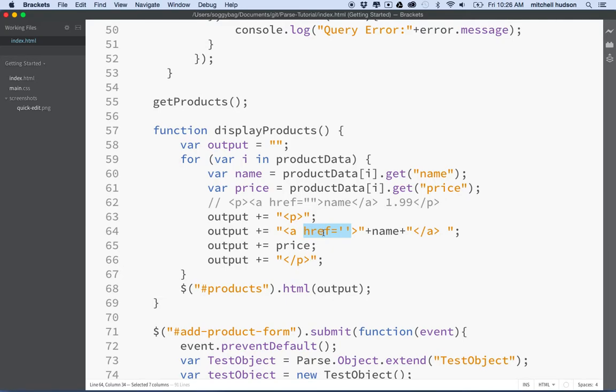We can name each product with the ID, and then we can retrieve it when we click on the name, right? So we can put it in a couple places. We could put it in here as the href. I'm actually just going to put the hash mark in there for now. Another way to use this is to create a custom attribute. So I'm going to do it this way. I'm going to say data-id equals.